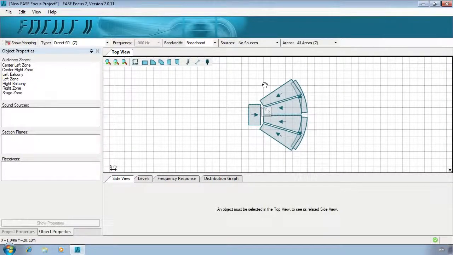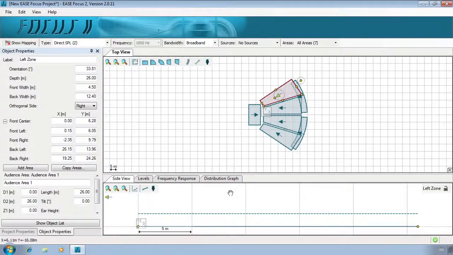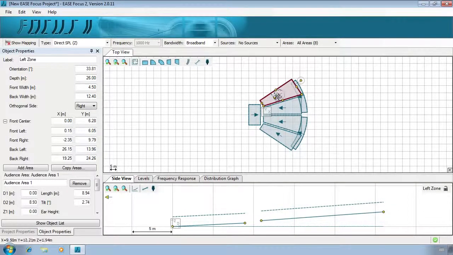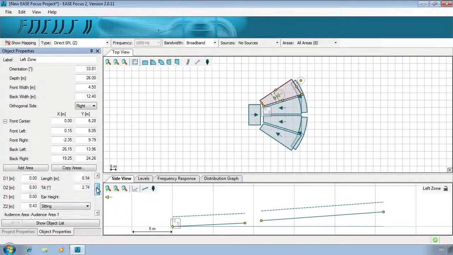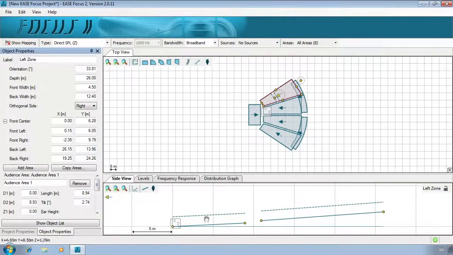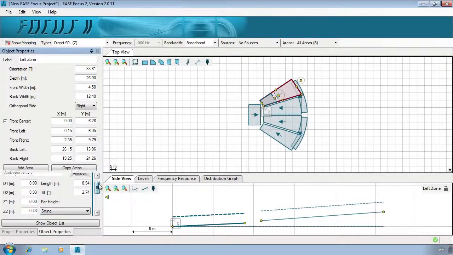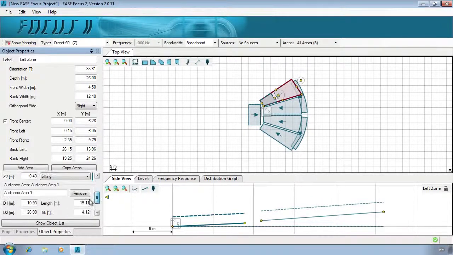After we've inserted all our audience zones, our model will look like this. We can then use the side view to modify more properties of individual audience zones. Modifications can be made either as drawings in the view window or as value changes on the left panel. They allow the adjustment of the audience height at certain points. Also, distinctions can be made whether the audience is sitting, standing, or any combination of the two. Different audience locations within a zone can be named too.